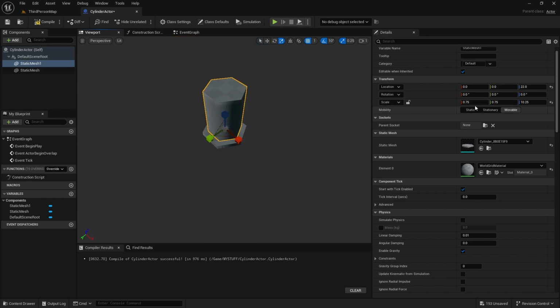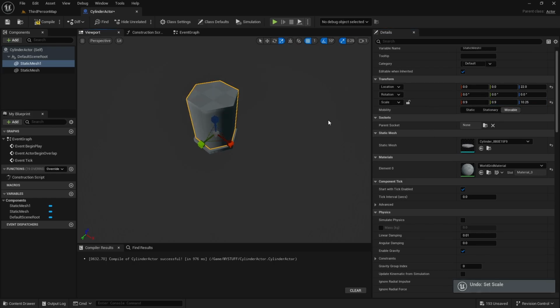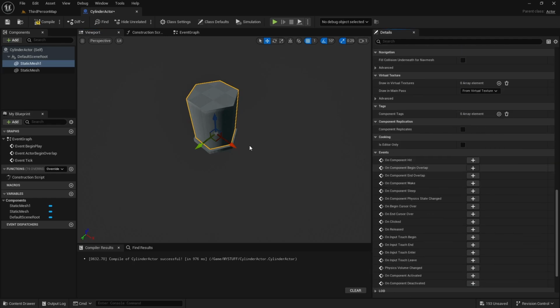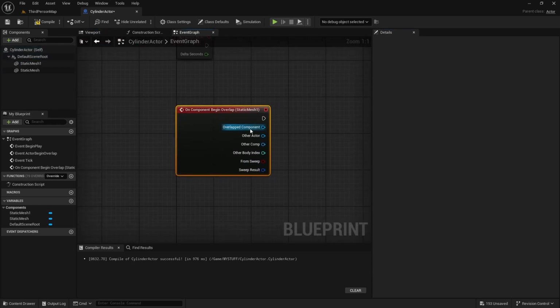I don't want the player to be detected unless they're walking over the hexagon, so let's shrink the collision hexagon a bit so it's a bit fair on the player. To program some logic into this overlapping hexagon, let's scroll down in the details panel and click the plus next to on begin overlap.